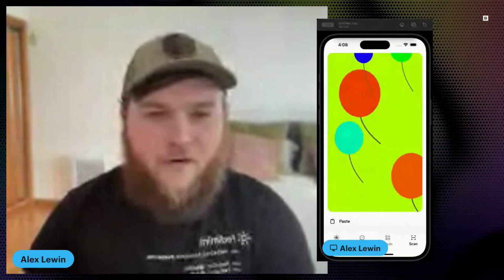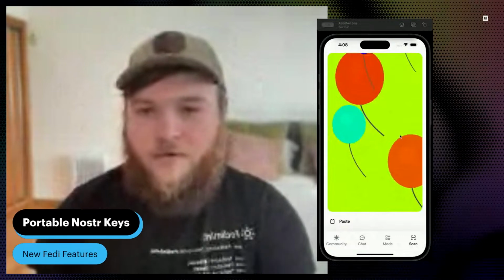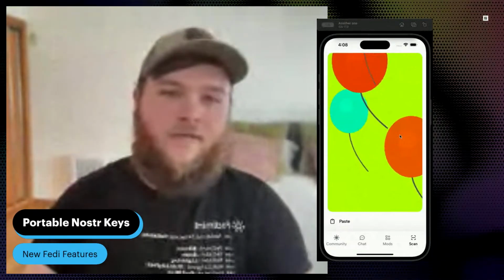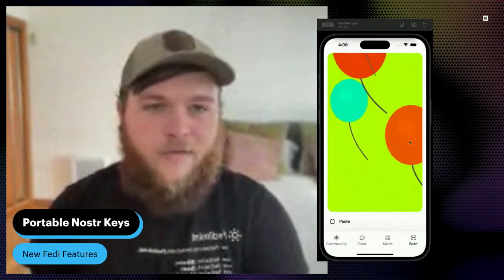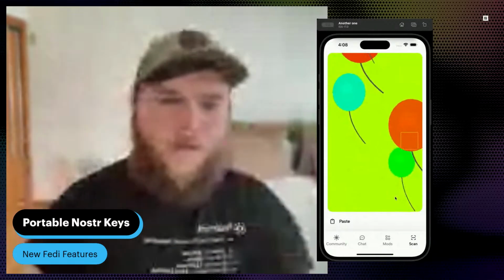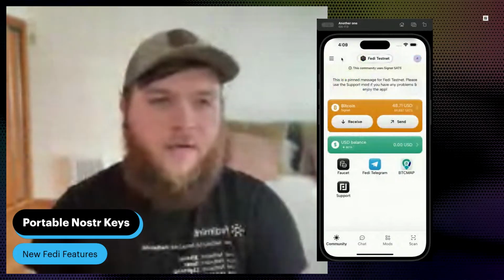The next feature is portable Nostr keys. As a part of using the Fedi app, you get assigned an npub and an nsec, so you can use Nostr social applications inside of Fedi mods. In the past, these keys were only inside of your Fedi app, but now you can export these keys to be used in other clients.